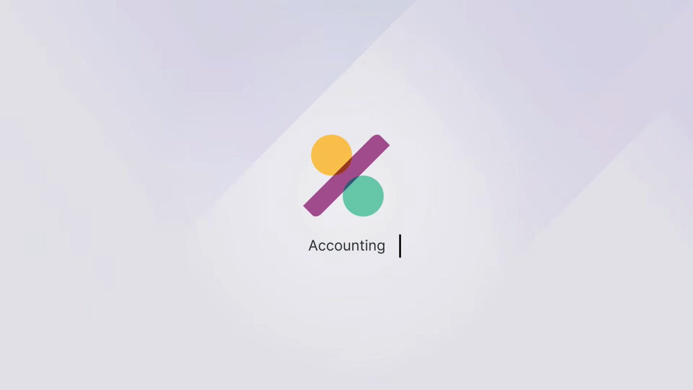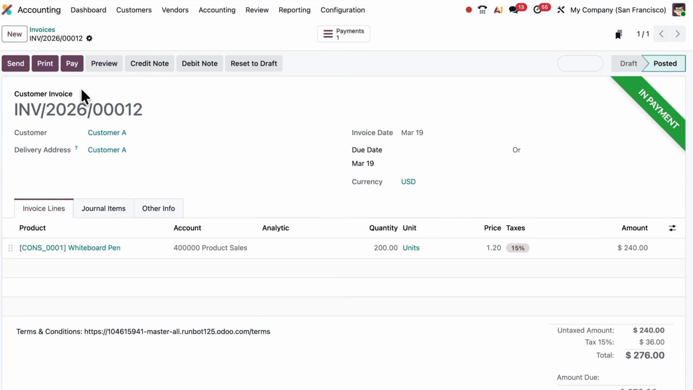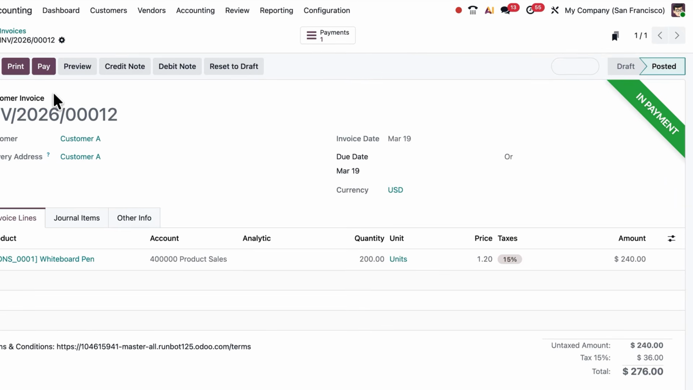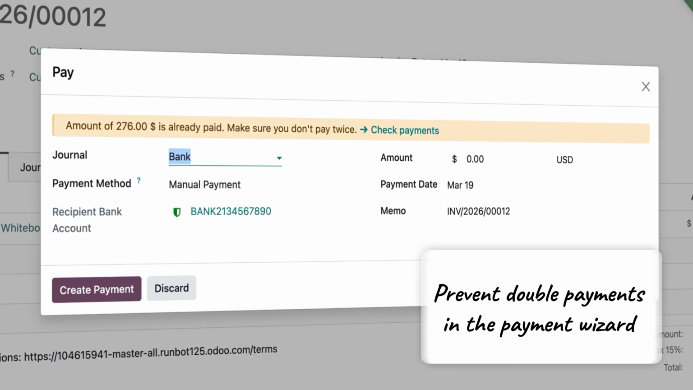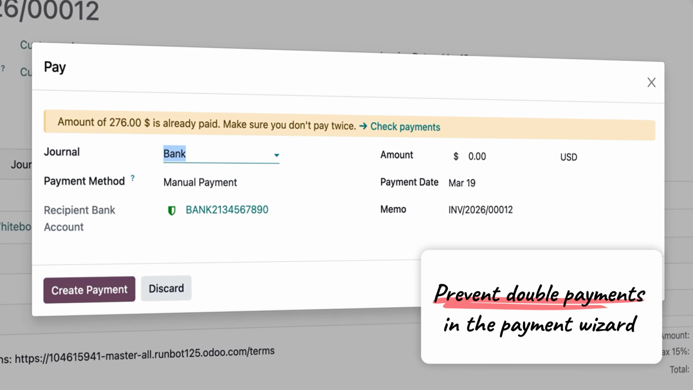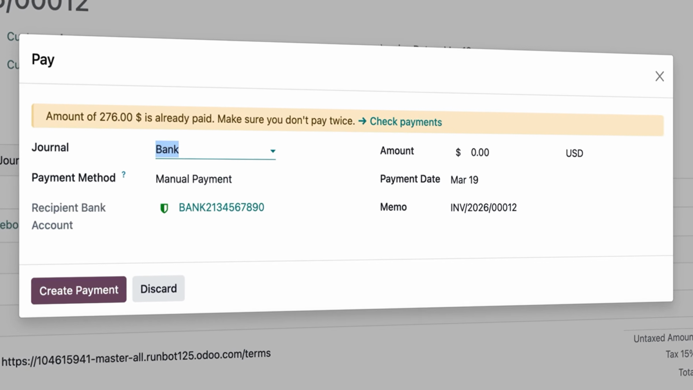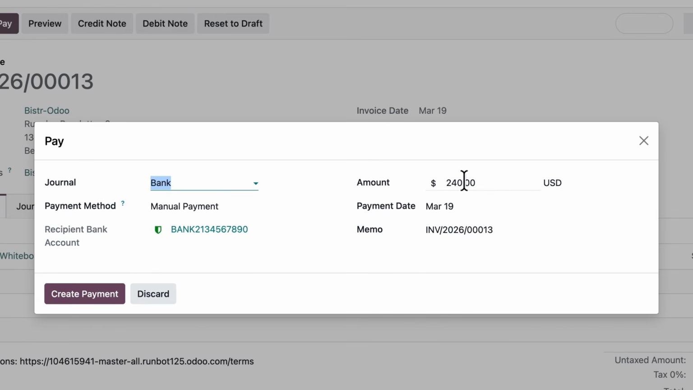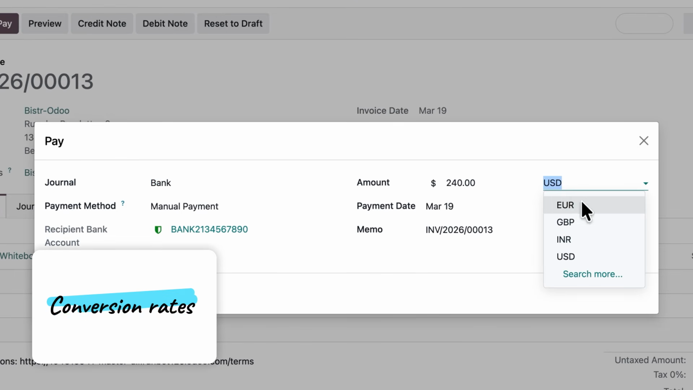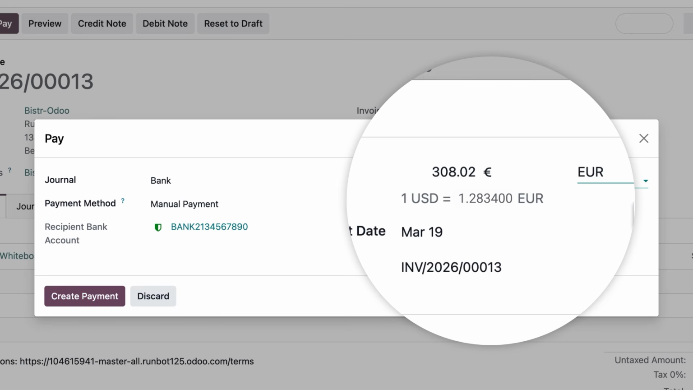Now for accounting. When an invoice is marked as paid, its status will still show as in payment until it's reconciled. If you try to pay it again, Odoo now warns you that the amount has already been paid and sets the payment to zero, preventing duplicate payments. And conversion rates are now clearly displayed when registering payments in a foreign currency.